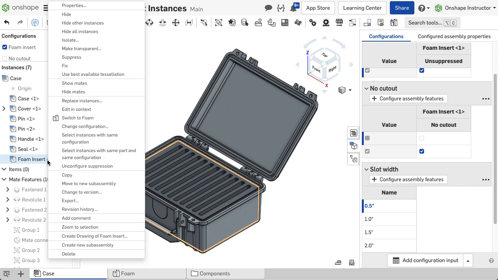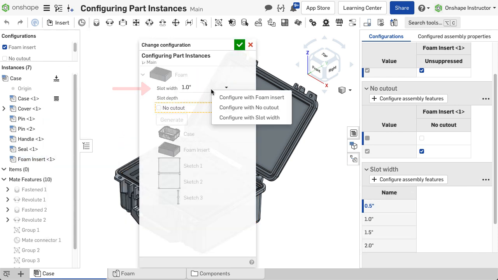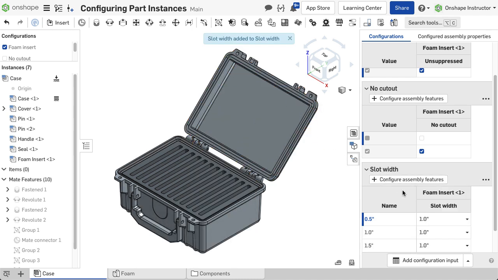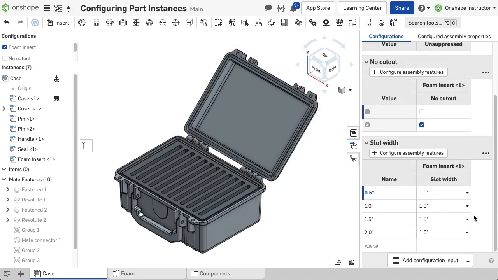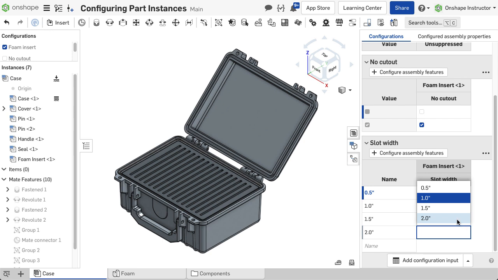Right-click on the foam insert and select Change Configuration. Right-click on Slot Width and select Configure with Slot Width. Once added, the foam insert is now displayed inside the slot width table. Update the table to reflect the correct width for each configuration using the pull-down menus.